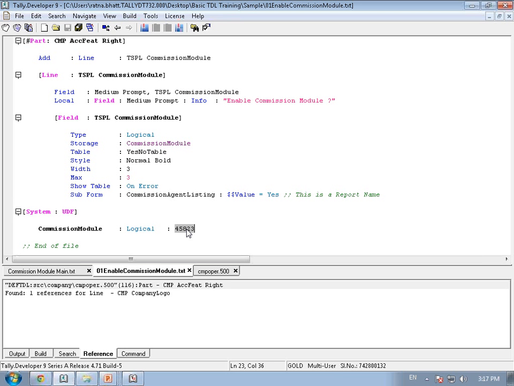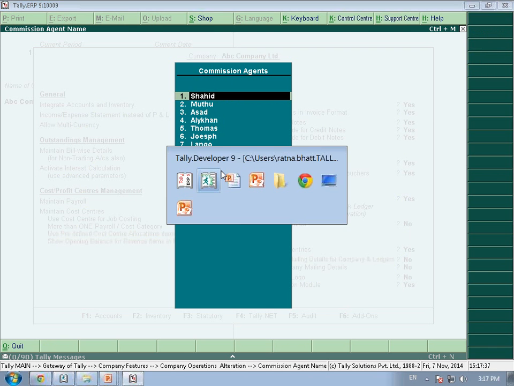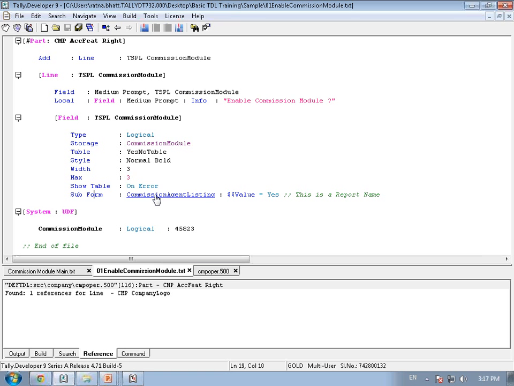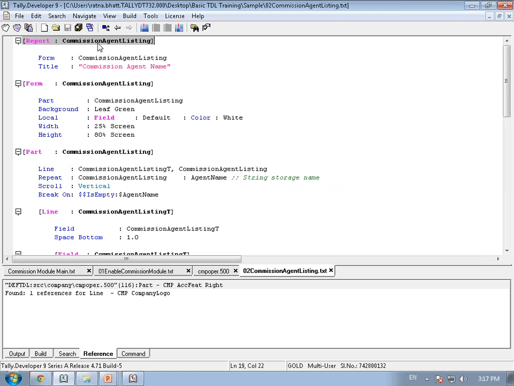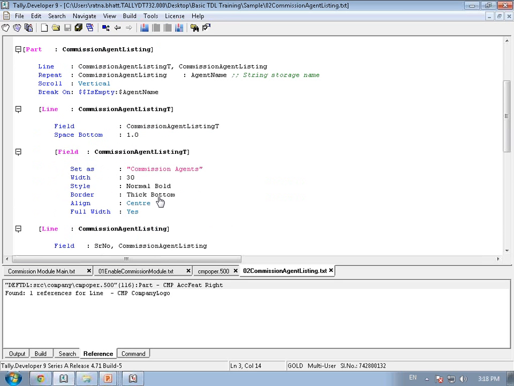When I set this value to yes, I would like to open another report which allows me to punch in my agent name. So I need a sub form. That's an obvious thing that a form cannot exist on its own. The sub form needs a report name. Again, we just designed the report as a form, part, line, field, everything. Now, how many agent names do I want? Can I fix the name of my agent?